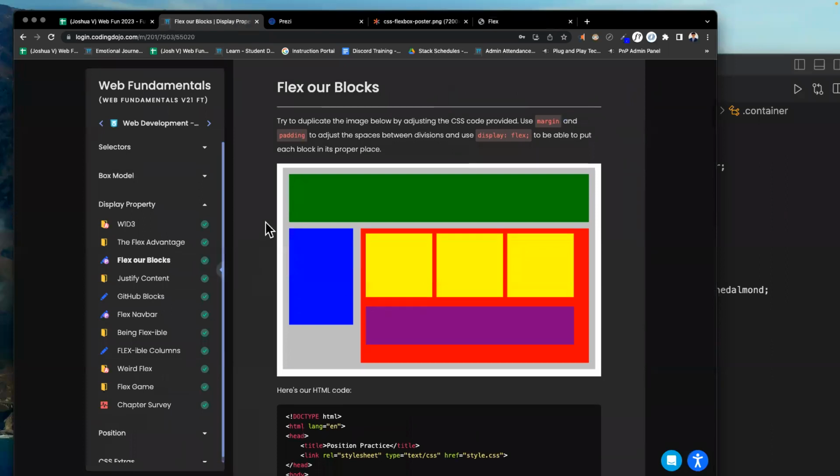Here's our assignment. We need to use flex to solve this one, flex our blocks. This is a practice assignment. It shouldn't take long. Actually, when we understand the rules, it shouldn't take more than 5-10 minutes, okay? So definitely don't want to skip this assignment, even though it's practice.